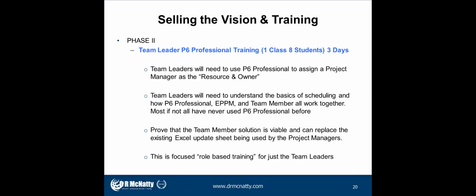And we'll talk a little bit more about that. But that's really a key functionality to the project managers and team members. They have to be assigned as a resource or an owner in P6 Professional. The team leaders needed to understand the basics of scheduling and how P6 Professional, EPPM, and the team member application all work together. Most of them had never used P6 Professional or had a scheduling background.